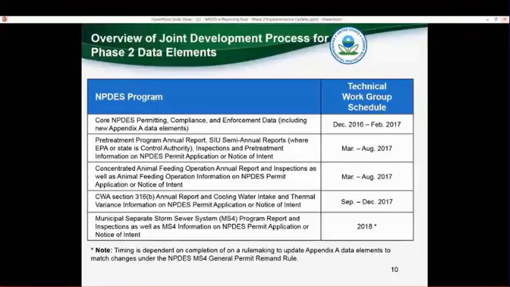So starting in March and then going to August, we would be working on the pretreatment program annual reports and the semi-annual report, which is submitted by SIUs where EPA or the state is the control authority. And then we would also be focusing in on the pretreatment information that's submitted on the NPDES permit application or notice of intent. So that's what we're thinking of doing in March through August of next year. And then also simultaneously, another work group will be working on the CAFO data elements, the concentrated animal feeding operations. And hopefully there's not too much of an overlap.